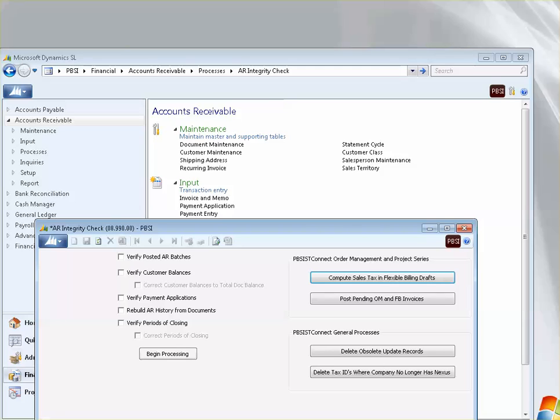If you choose to have CCH SaaS Core prepare and file your sales tax returns, you will use the Post Pending OM and FB Invoices button. When invoice drafts are initially taxed, a pending invoice is created in your CCH SaaS Core account. These pending invoices can be reviewed and modified if necessary. The Post Pending OM and FB Invoices button will change the status of these invoices from pending to posted. Posted invoices will be included on tax returns.